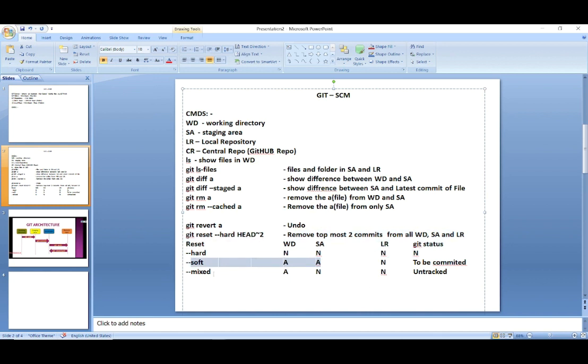If you use the parameter --mixed, then your file will be in the working directory, but not in the staging area, and not in the local repository. Clear? Essential. Thank you.